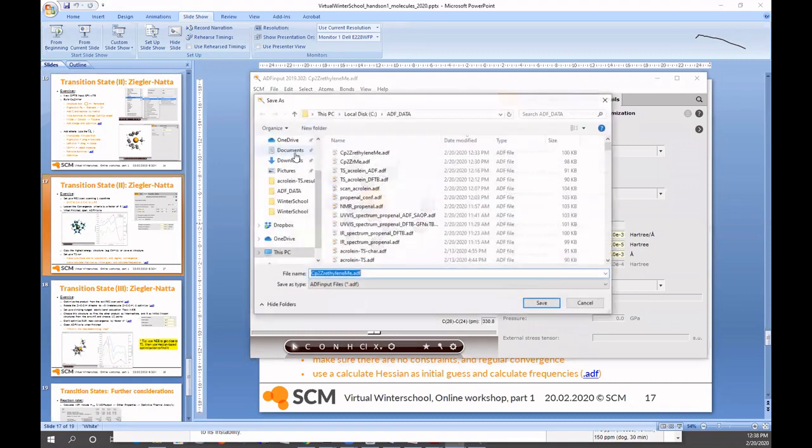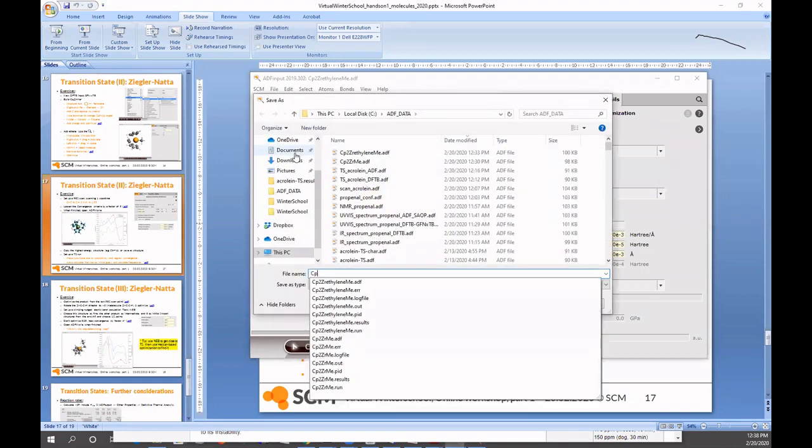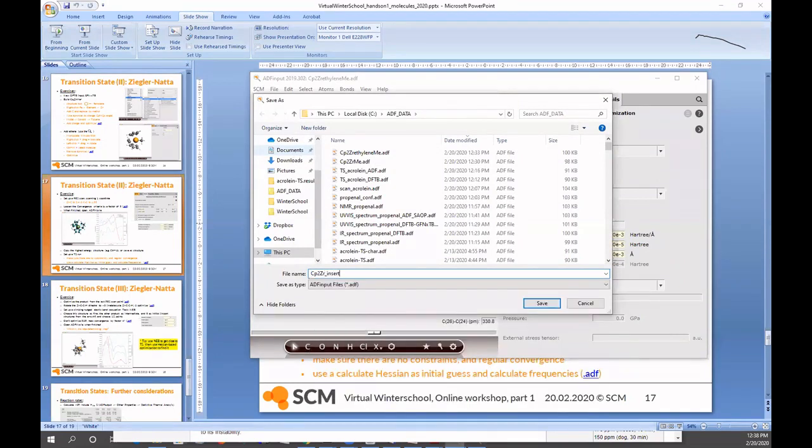All right, let's save this. So CP2 zirconium insertion scan.